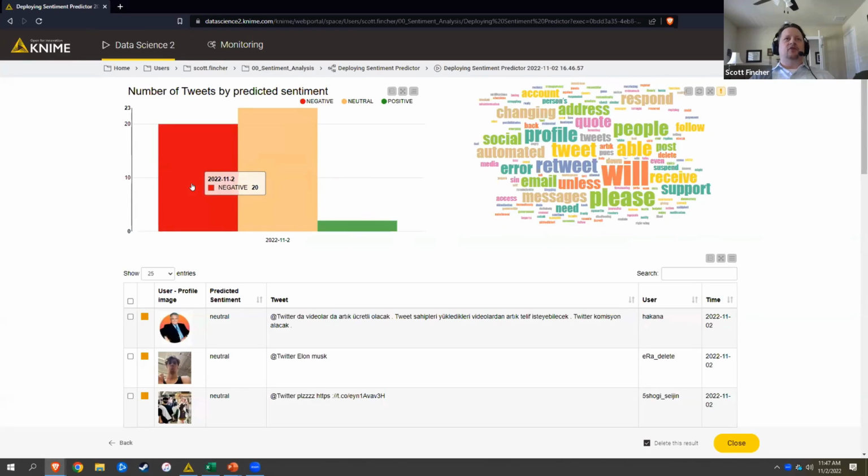And so we have, of the 50 that it grabbed, 20 negative tweets, 23 neutral tweets, and 2 positive tweets. So we're missing 5 there that got filtered out for various reasons, which I'll show you in a minute. Why only 2 positive tweets?